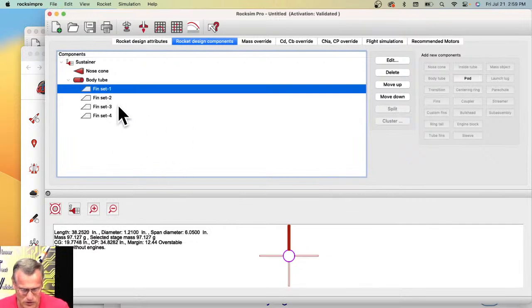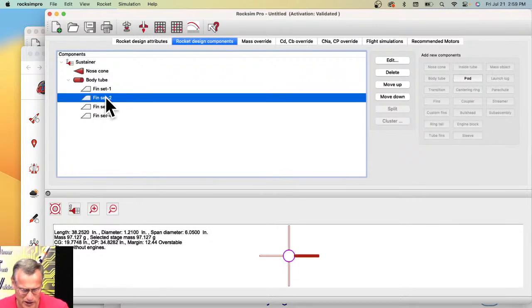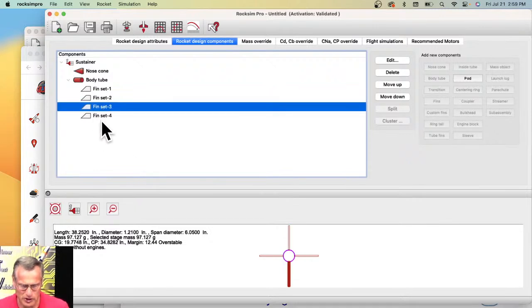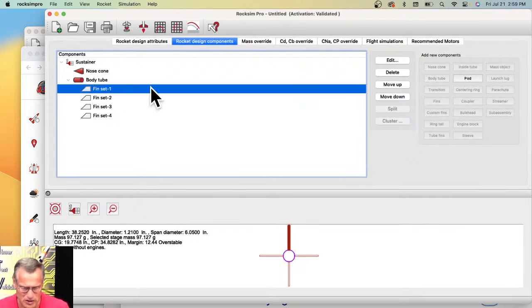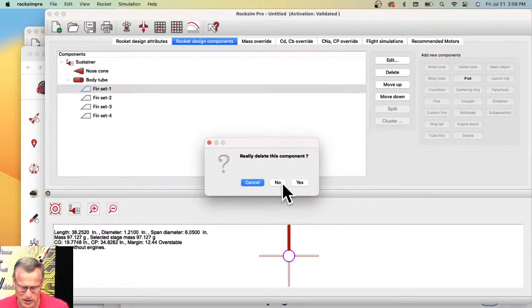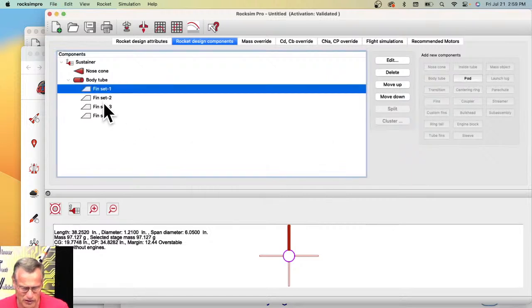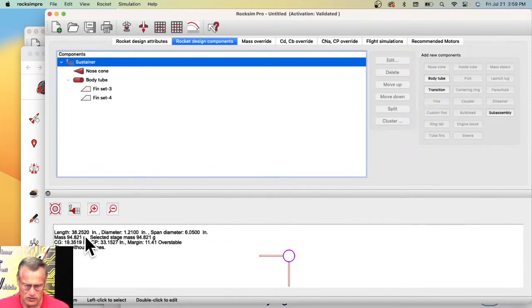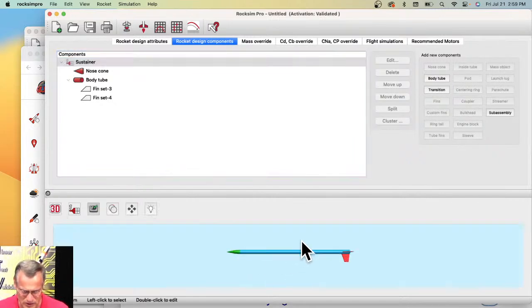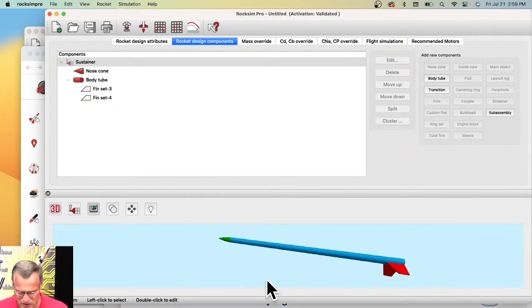So now we have 4 fins. There's fin number 1, and if I highlight them, you see how they highlight down here at the bottom, 3 and 4. So I'm going to delete number 1 and 2. Delete. It's going to ask me, are you sure? And I say yes. Number 2, delete. I say yes. Okay, so now we have a rocket that looks like this. And what I want to do is duplicate everything.